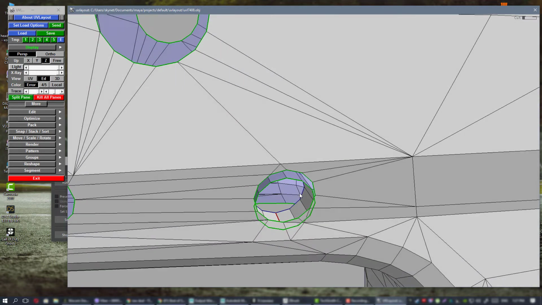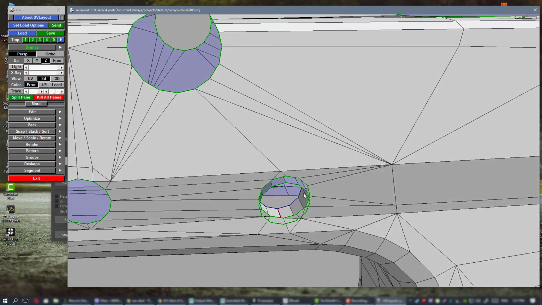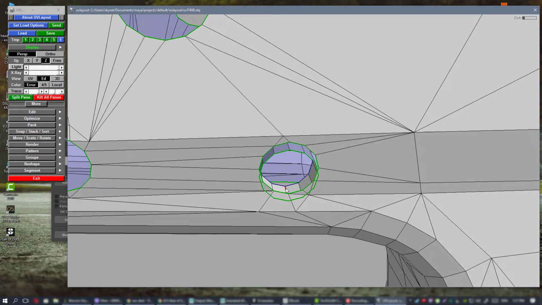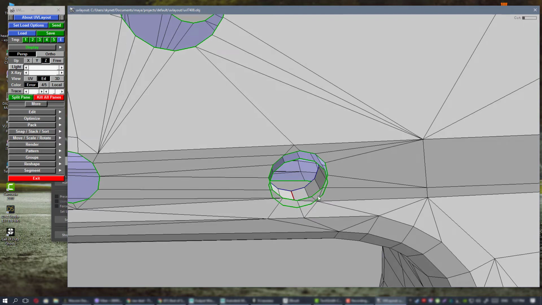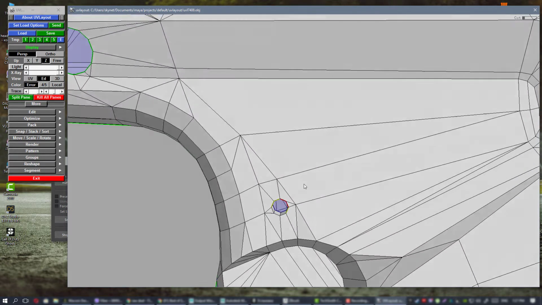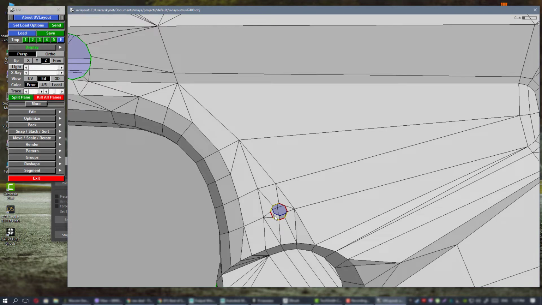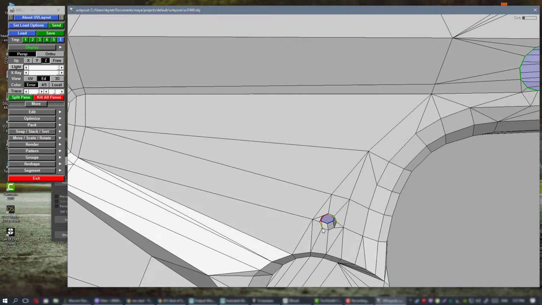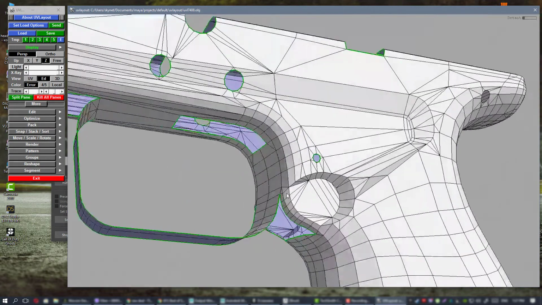Okay, one thing I forgot to mention: when you have a loop that's already detached and you want to cut it in the middle, you cut it right there and hold Shift S like this, and it will cut right there. Like so.